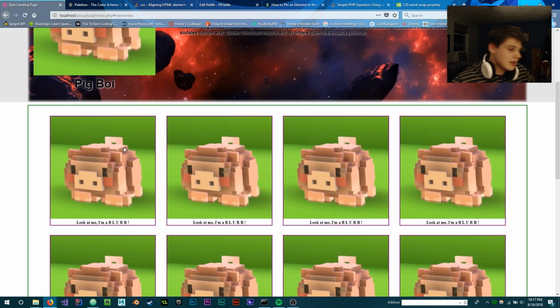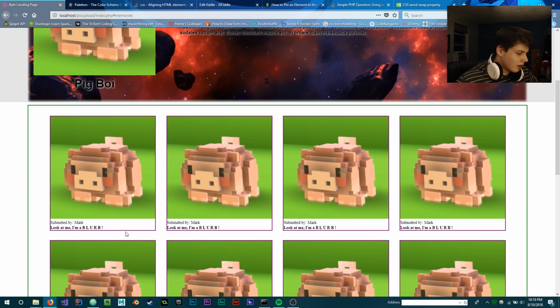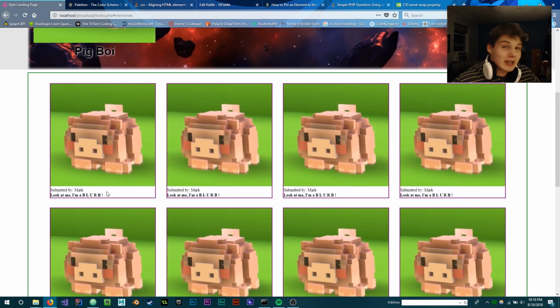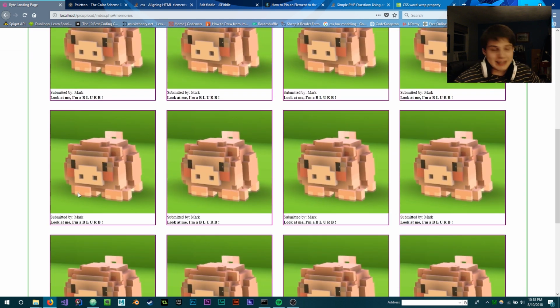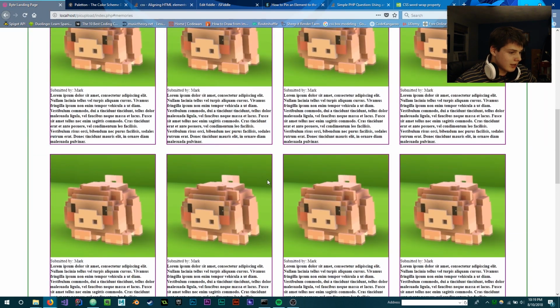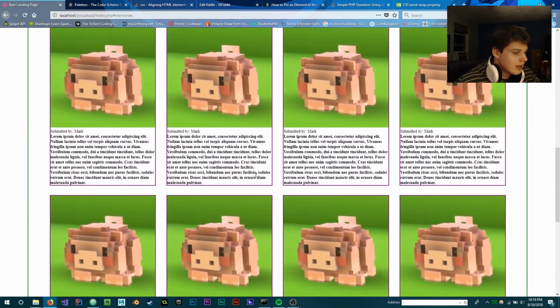So the idea is you have an image here. It'll say submitted by Mark, and then the blurb. Now, the thing I realized was, what if people write different length blurbs? Obviously, if everyone wrote the exact same length of a blurb, even if it was all lorem ipsum, that wouldn't be too bad.